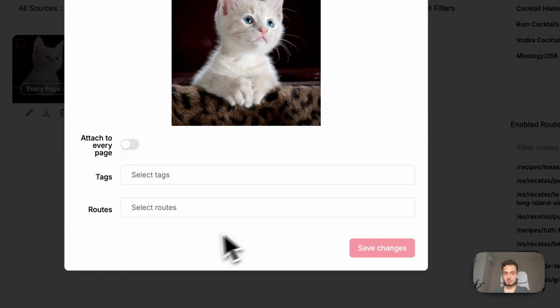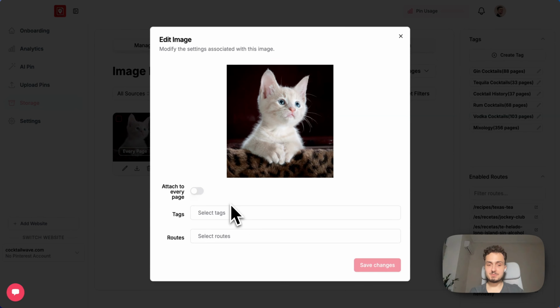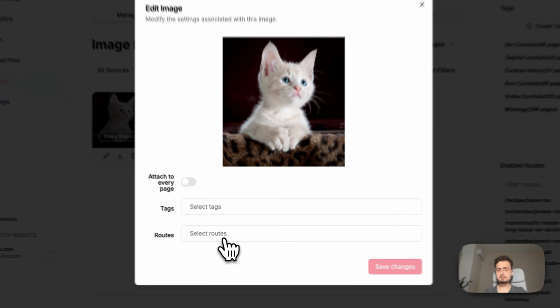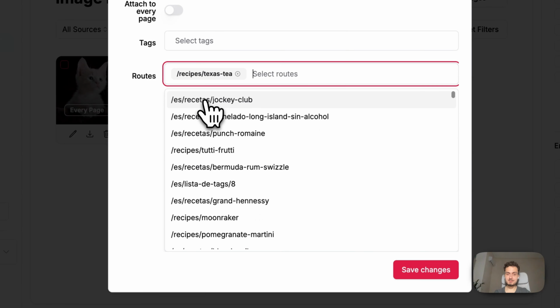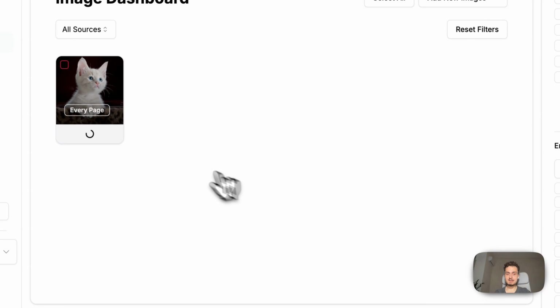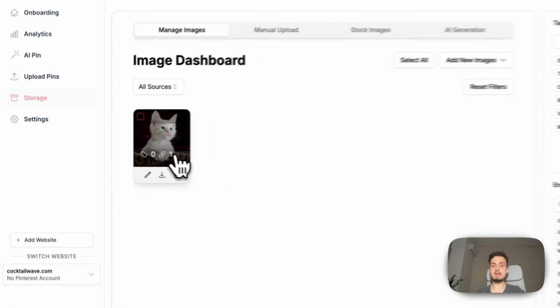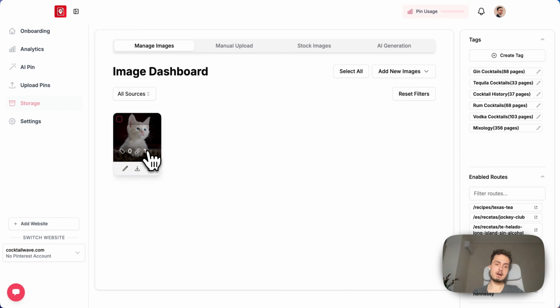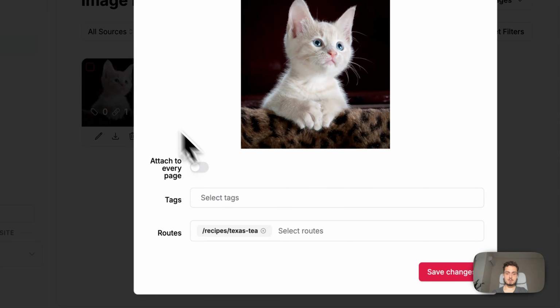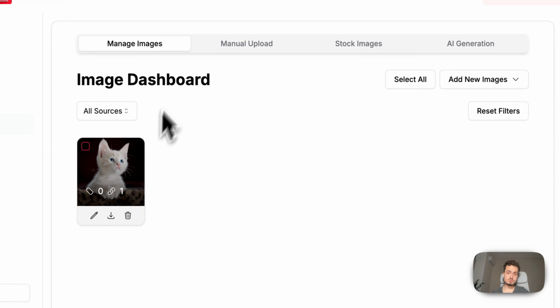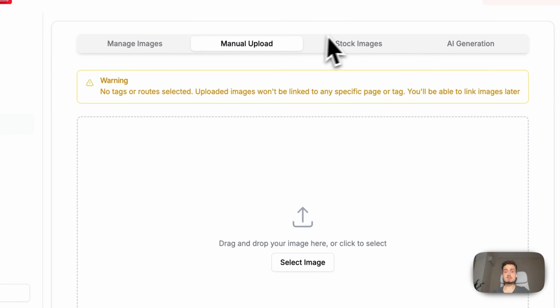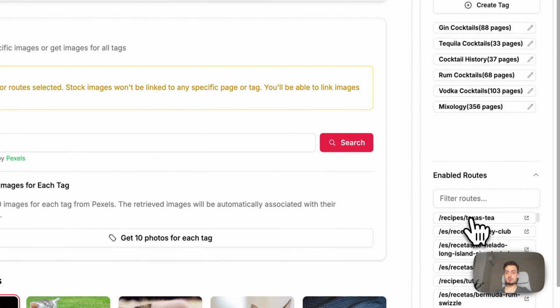I will remove it. And then BlogToPin asks me to specify some routes for this specific cat. So I can specify here, for instance, Texas tea, and save changes. And you can see that now it is used by one route, Texas tea. I could also specify the text here. It would also be possible, but I decided to attach it to the route. So it is important that you choose.